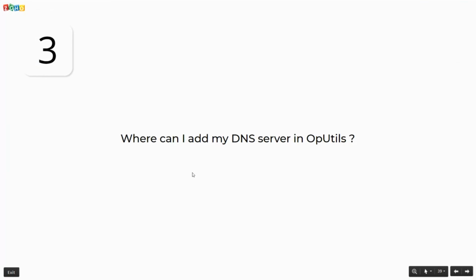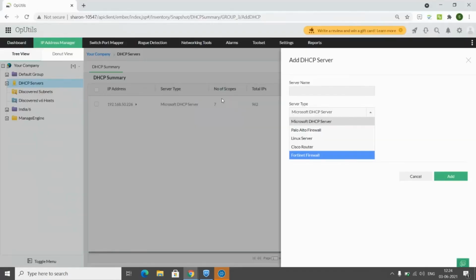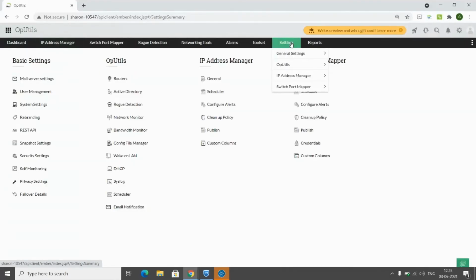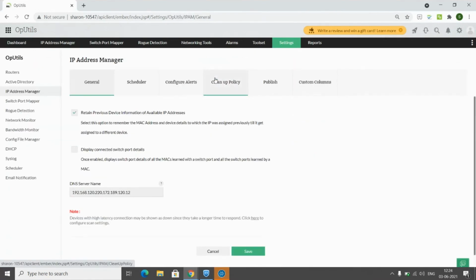The next question is, where can I add my DNS server in OpUtils? To add your DNS server in OpUtils, you'll have to go to settings and under IP Address Manager, click on general, and in that you'll have to specify the DHCP server name that you want to add to OpUtils, and on clicking save, you would have added your DHCP DNS server to OpUtils.